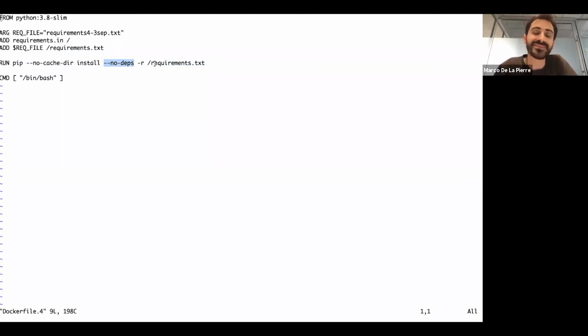This is dangerous because if the list is incomplete, you will get a broken container. But with the protocol I showed you using pip-tools, pip-compile, that won't happen because the list in that file is complete. That was generated by pip. So we don't need another check here that might just end up with untracked, unversioned packages in the container. We just want exactly the content of this requirements file.